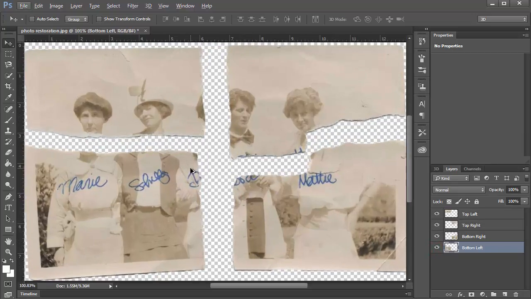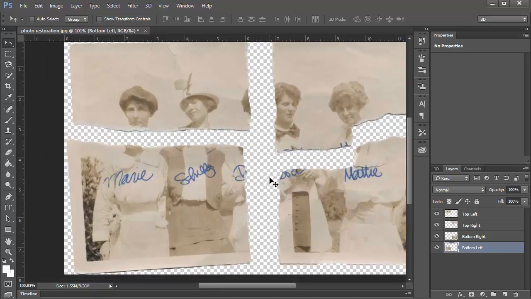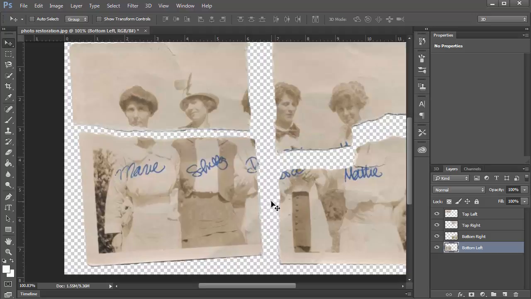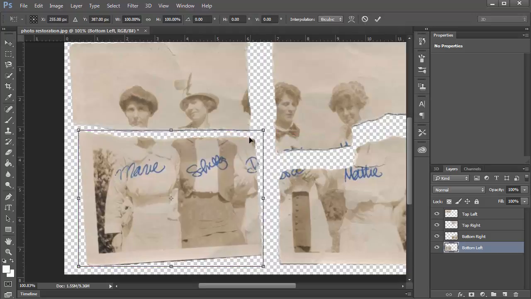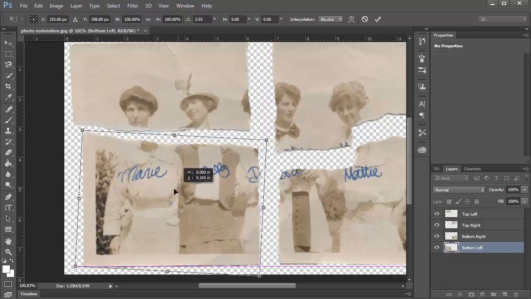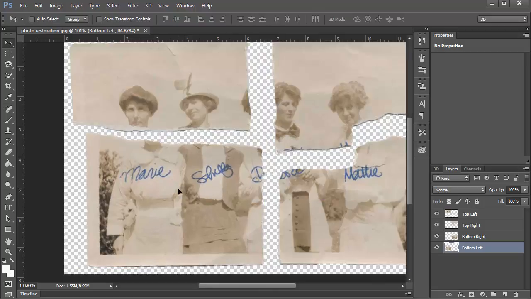Now my next step is putting these together. Now in a lot of cases, like with this one, it feels like maybe this one could be rotated a little bit. Control T will allow me to transform this, and I can rotate it by going past any of the corners until my mouse becomes this rotation tool, and I can do that. And once I'm okay with the transformation, I have to hit Enter to okay it.